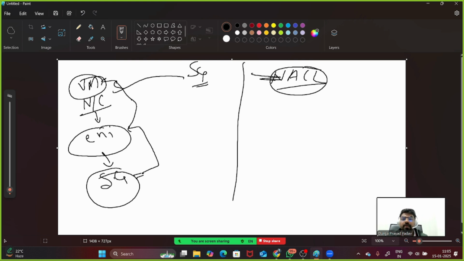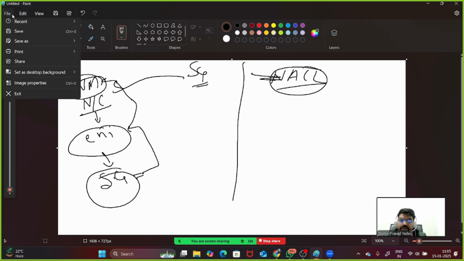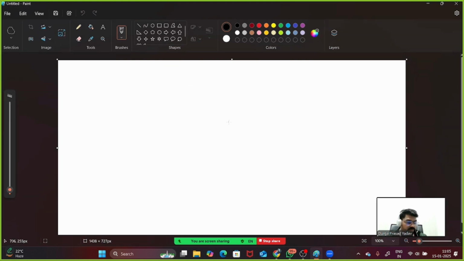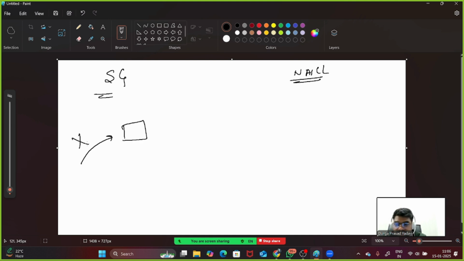Now, which state am I talking about? In security group and network ACL, the difference is so simple. Here for inbound, nothing is allowed. For outbound, everything is allowed by default.